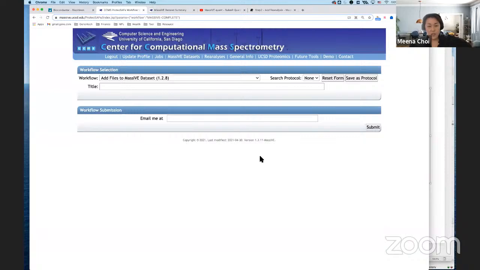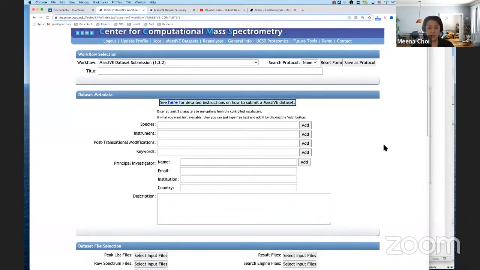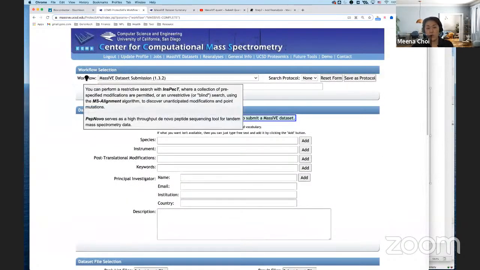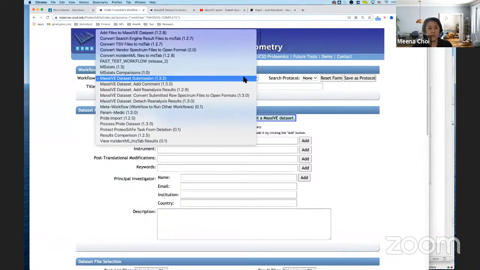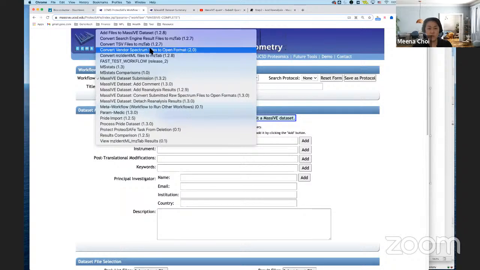And then there's nothing here, but it will take a few seconds to show everything. Here is the workflow selection, the workflow that Nuno mentioned today. Here the massive data set submission workflow is already selected, so we can just start from there if you want to submit new data. However, if you click the button, here's the whole list of the workflows MassIVE wants to support.